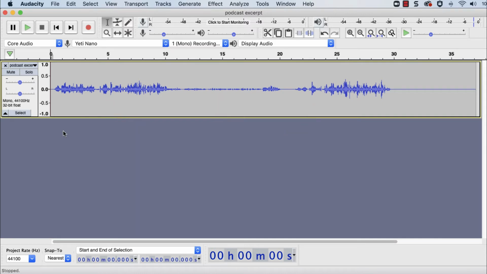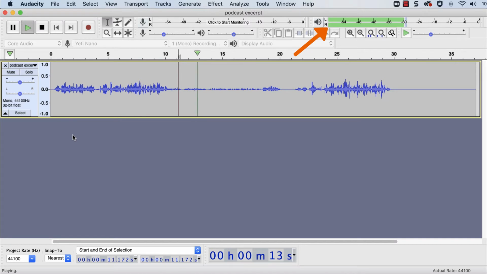First, identify the average volume level of the quietest voice. Play a portion when they're speaking. Look at the playback level meter and estimate the volume decibel level. Keep this decibel in mind.